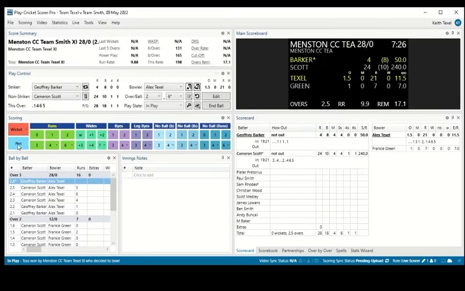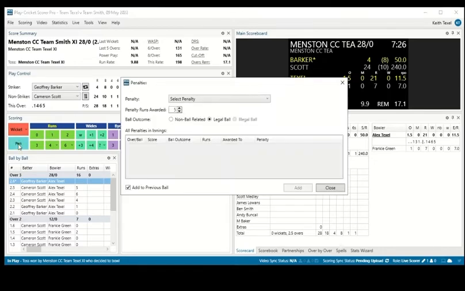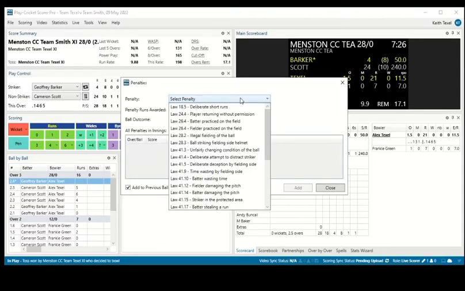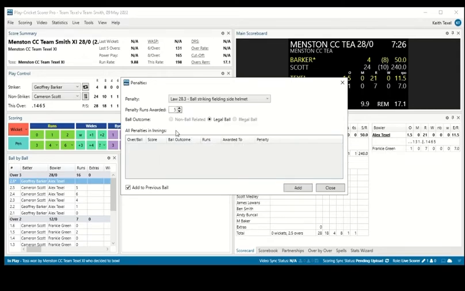Penalties can be applied for hitting helmets, other infringements by clicking the blue penalty button. You will select the penalty that is given. And we will choose this one. You can up or lower the penalties that are awarded.